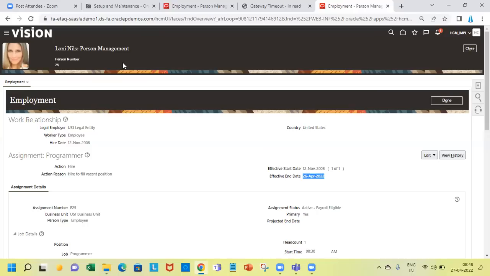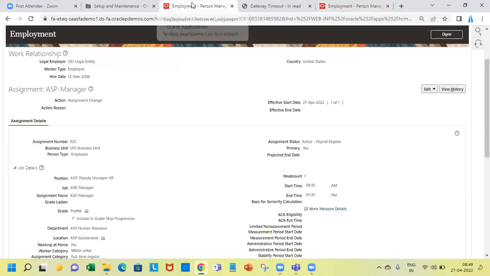Do you follow the logic here? So based on your effective date, the corresponding details are displayed. Okay. Is this clear? Yes. Any doubts?